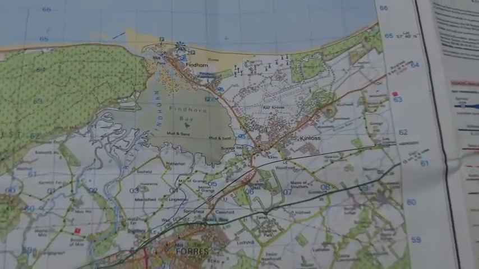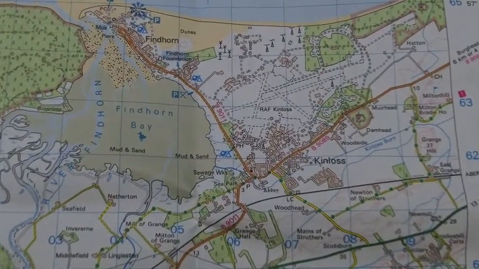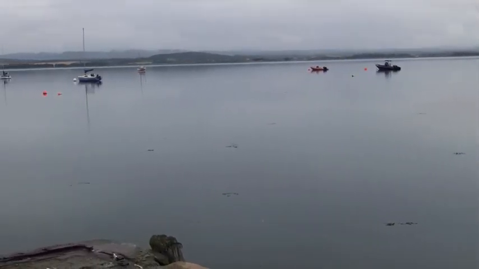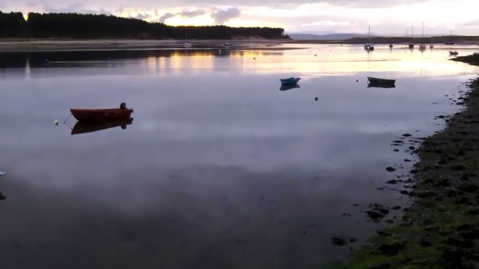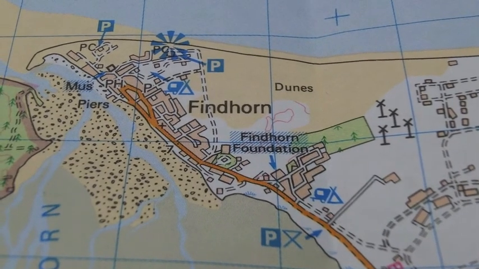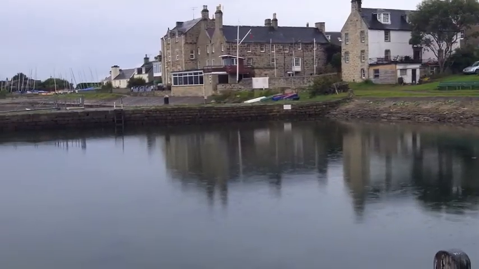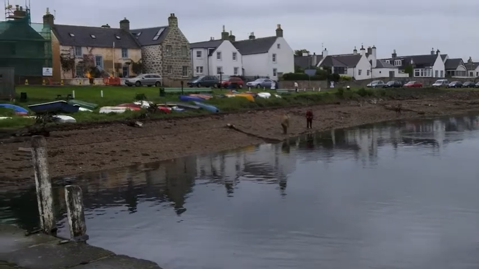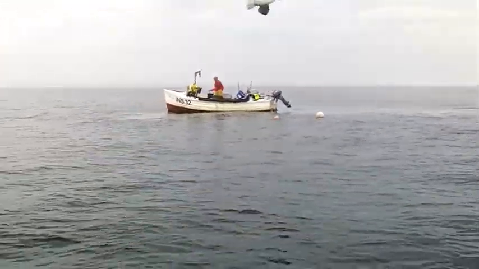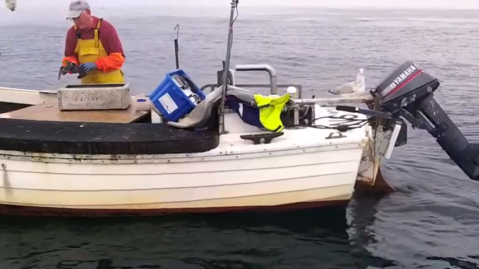Fourth example, fishing. Findhorn Bay is large. It takes up about 4 square kilometers. It's a sheltered place to anchor fishing boats. There are 2 piers marked on the map. Fishing used to be a big industry along this coast. This man is a lobster fisherman.